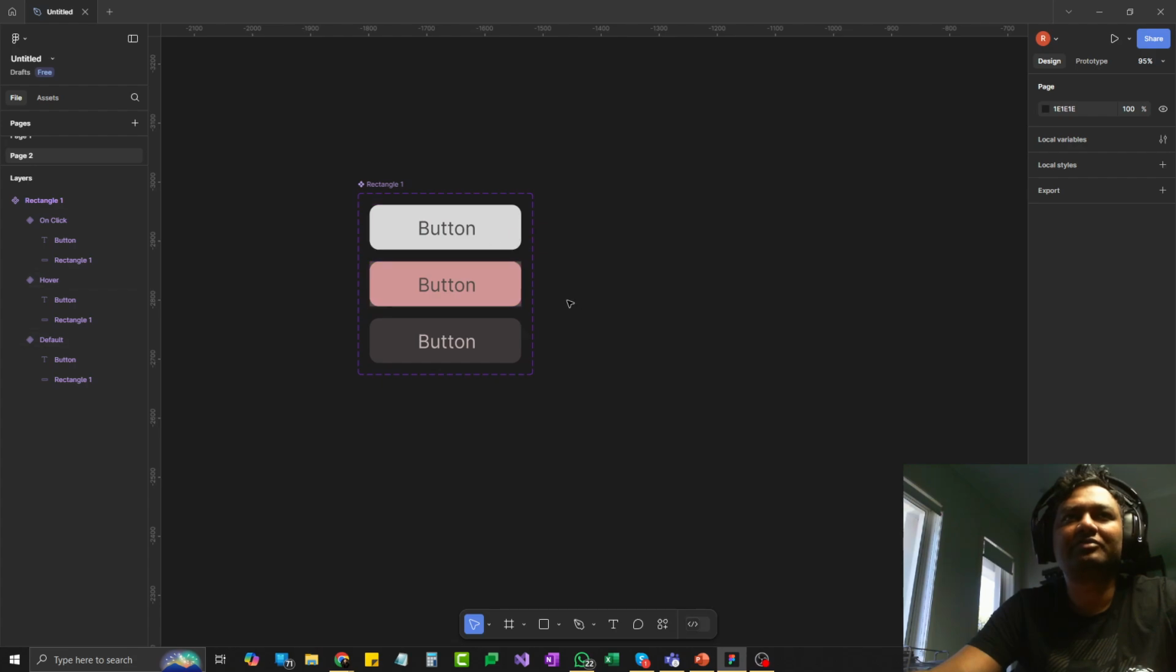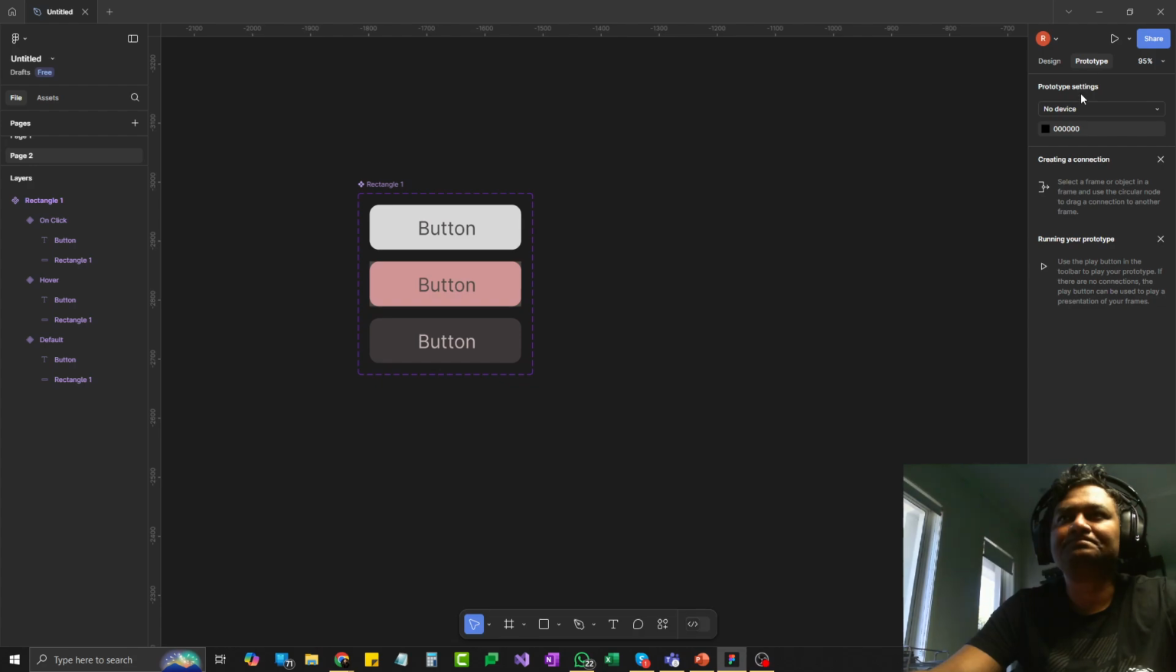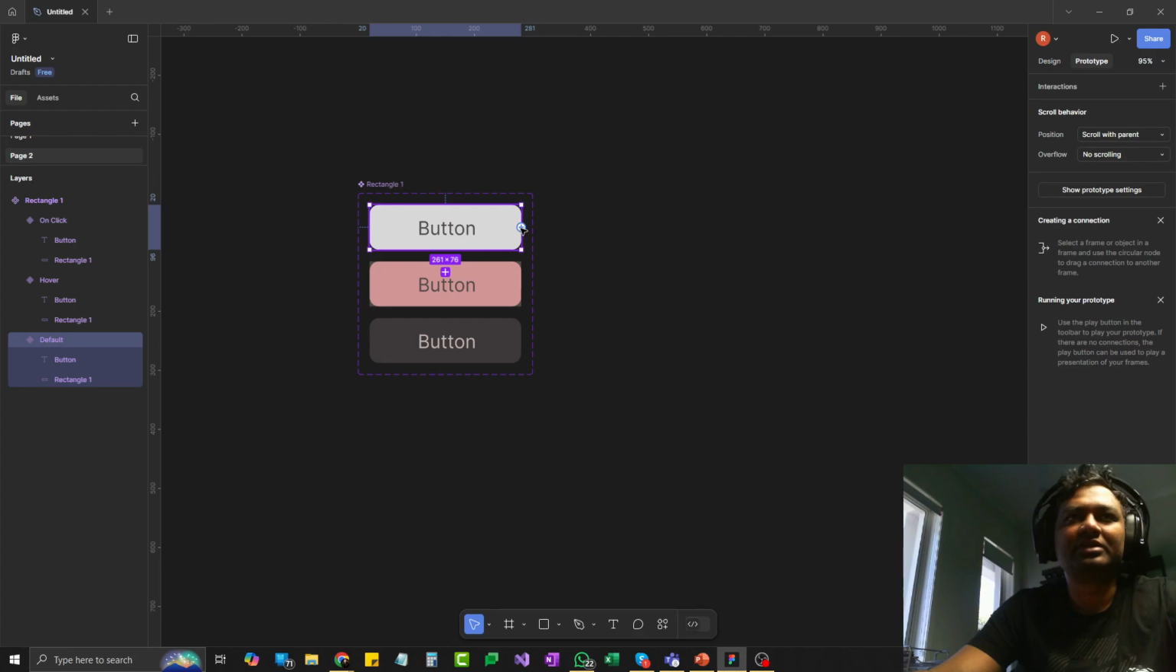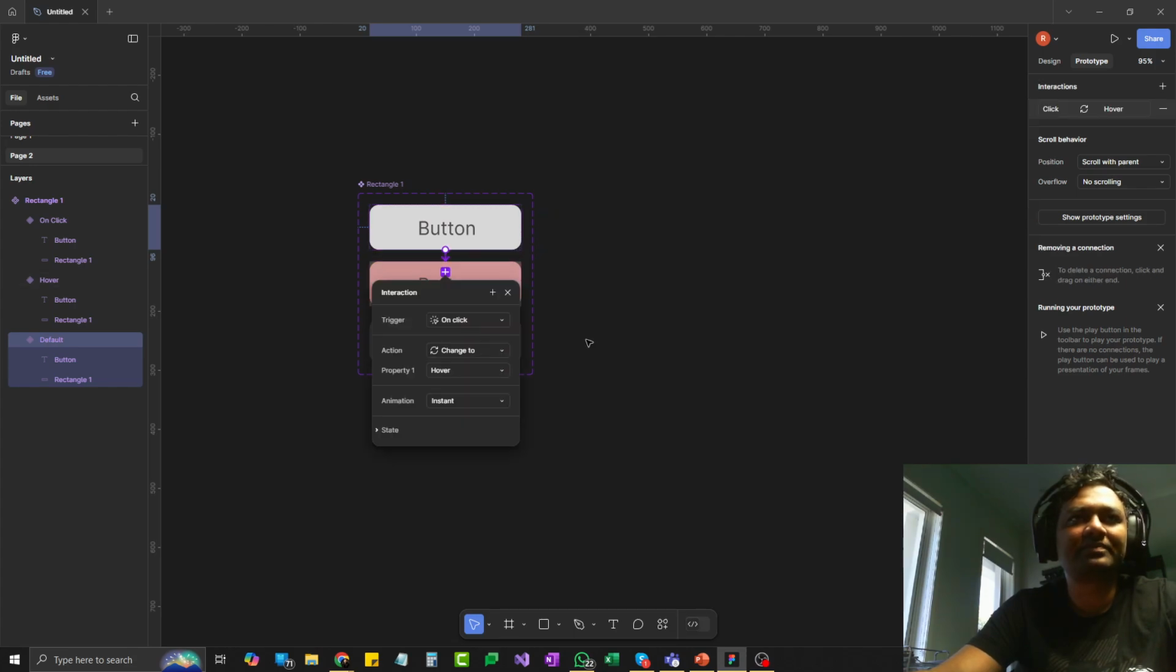So now all you have to do is you go to prototype, and so you just have to click on the first button, and then there is a plus sign that comes at the end of it. Just click on and drag to the next one, and then the trigger is going to be while hovering, and change to hover. And you can also add an effect like an animation like dissolve or different effects that you can add. Now that is good enough.